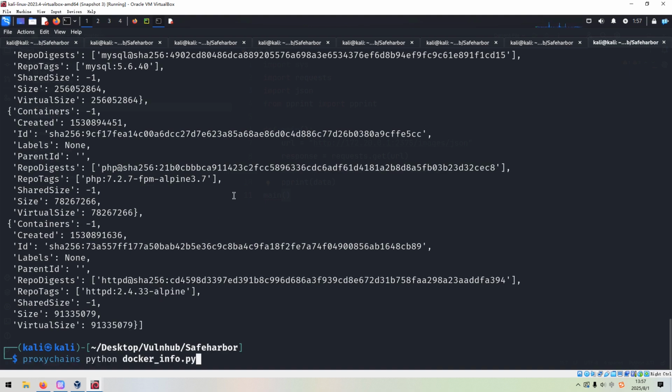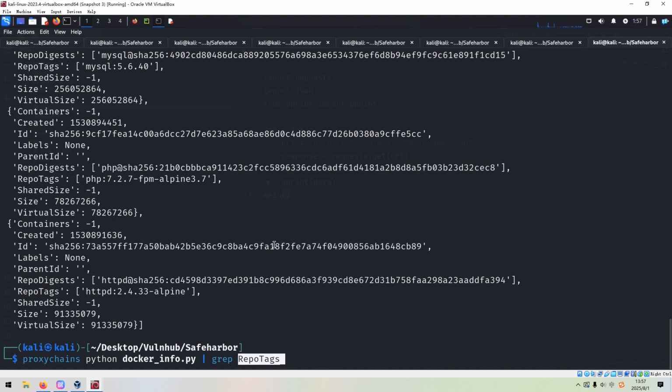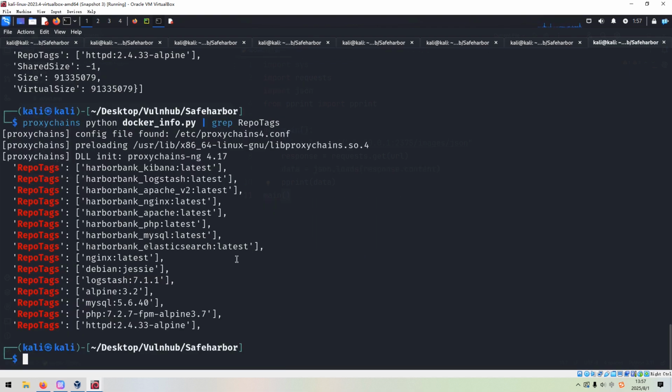So maybe we can use grep. I'm just interested in this kind of information. The harbor. Jesse. So how to exploit? As we know, we need to utilize the post module.